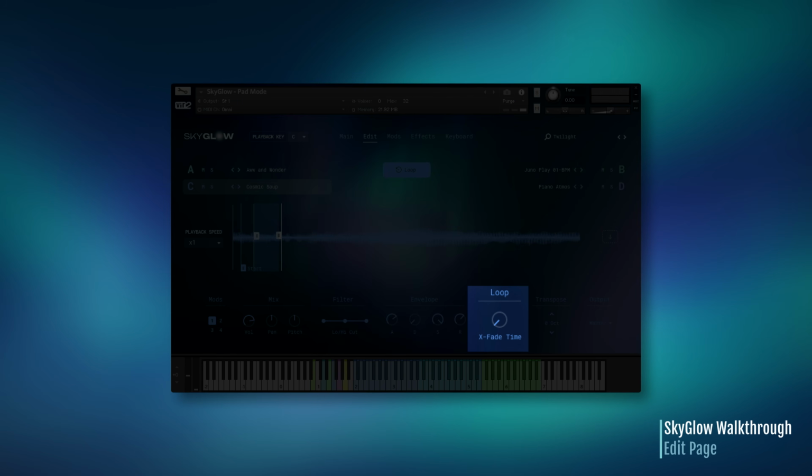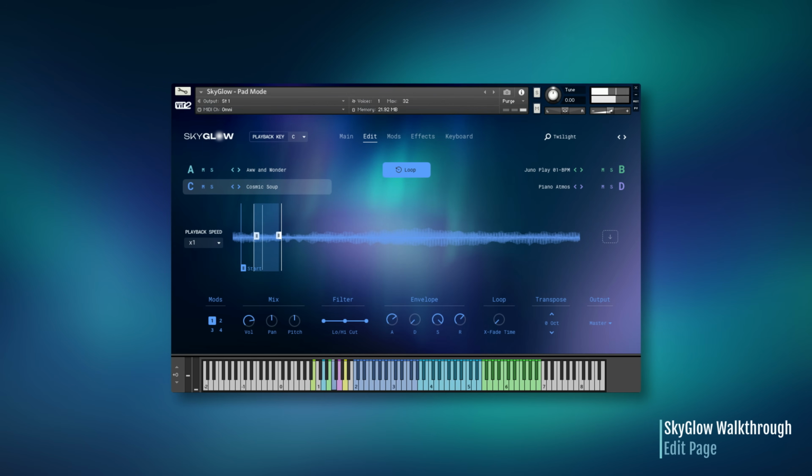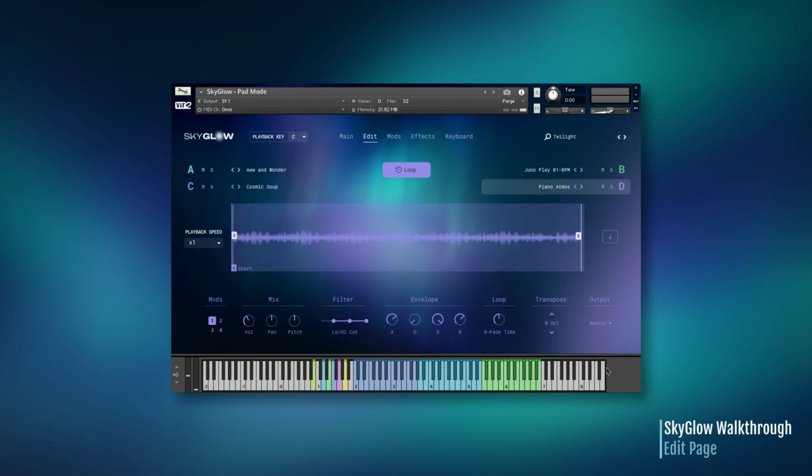Crossfade time allows you to smooth the transition between loop points for more seamless sustained playback. Because of Kontakt's time machine playback limitations, loop crossfading is only effective when using the pad mode version of SkyGlow. The octave control lets you quickly transpose any sample up or down in octave increments.